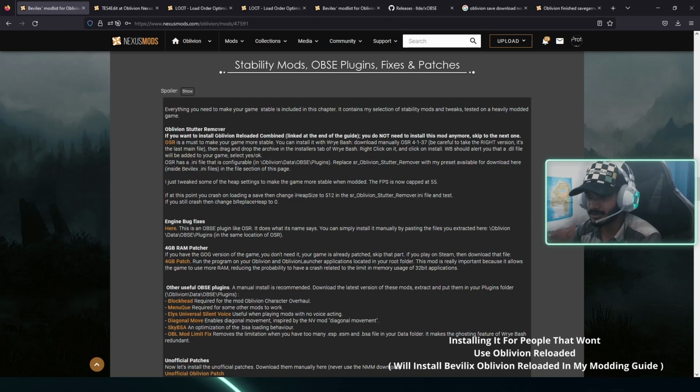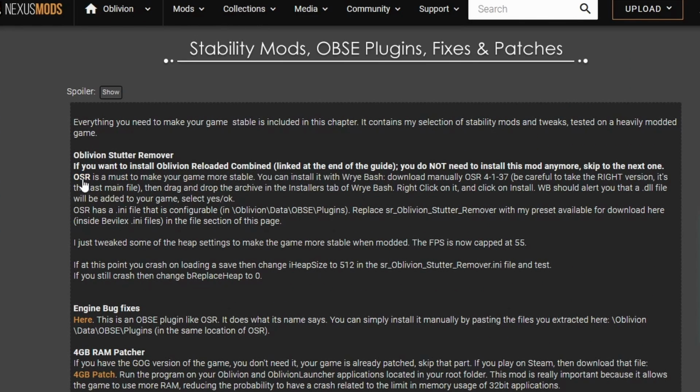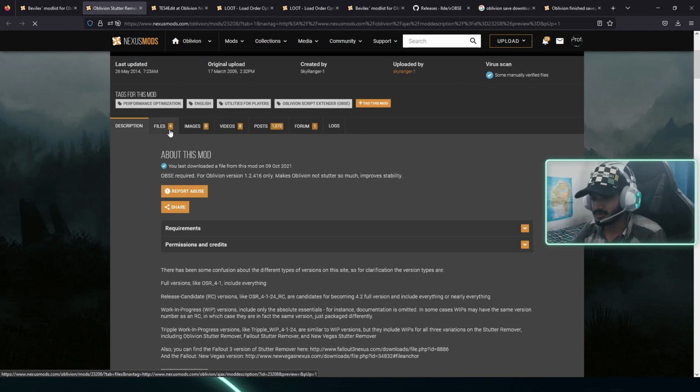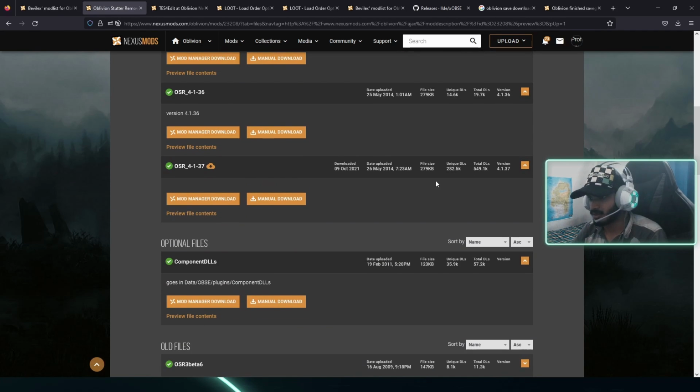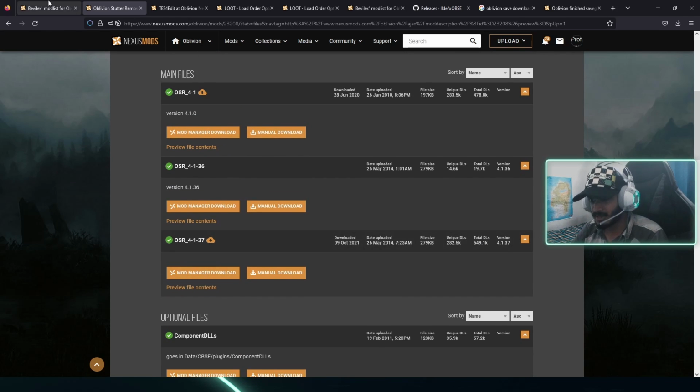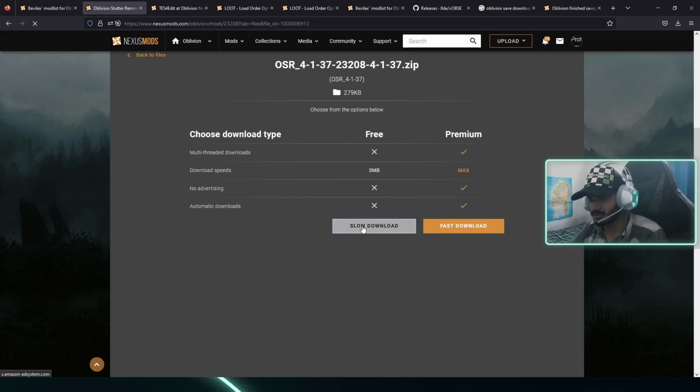We'll uninstall it later. You're going to open it using the scroll button. You're going to click Files, then scroll down and look at the total downloads. This is the most downloaded one, and as per the instructions, you have to download the bottom file from the main file list. You're going to click Manual Download. You click Download.